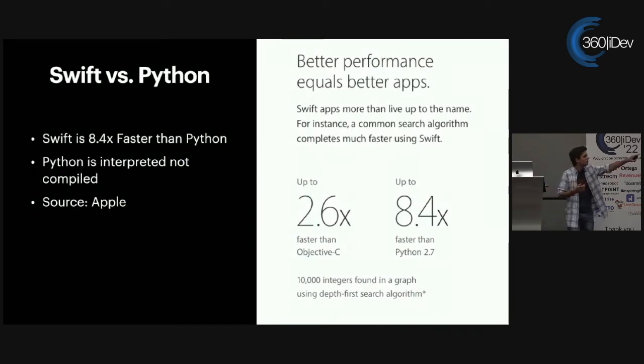Okay, so we know that Swift is 8.4 times faster than Python, partially because Python is interpreted, not compiled. So that's going to slow it down. Stupid Python needs to be interpreted. Every time you want to run Python code, you need to figure out what it does all over again. It's not compiled into an easy format for the computer. It's easy for the developer, which slows it down.